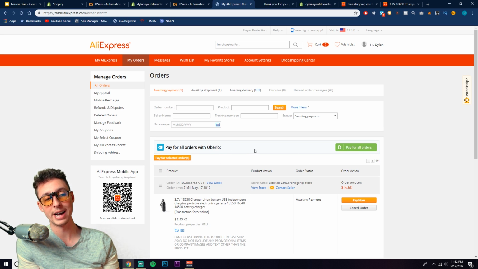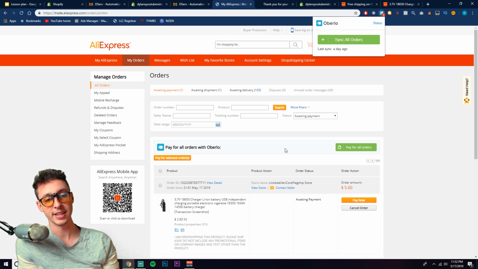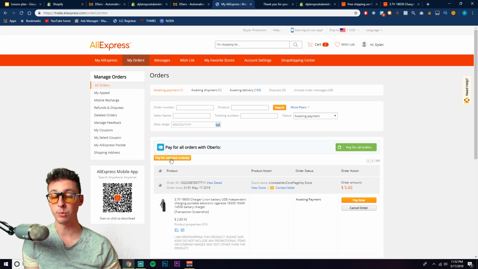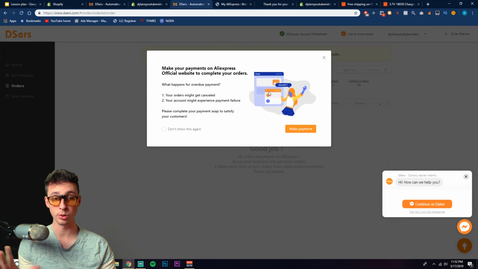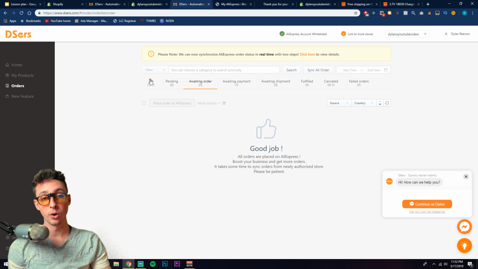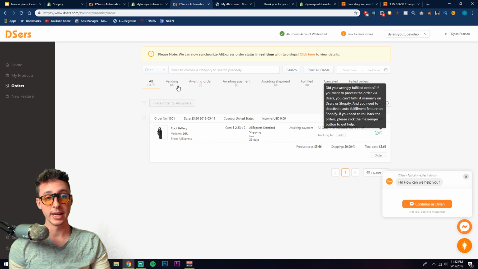And actually Oberlo has this little thing. So it's kind of a good app to install into Chrome, just because this is really nice to have. Or you can simply click that and hit pay for selected orders, and it will handle everything. From that point, there's absolutely nothing you need to do. So as you see, it's no longer a waiting order.